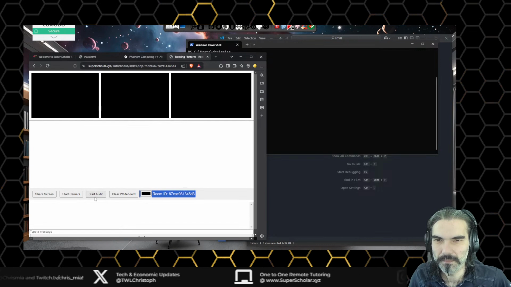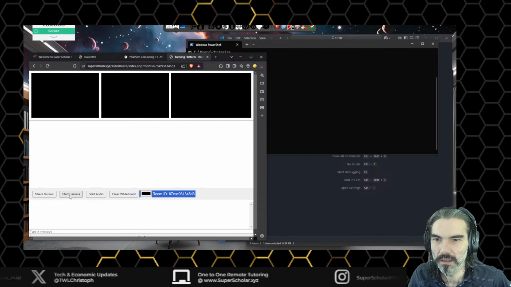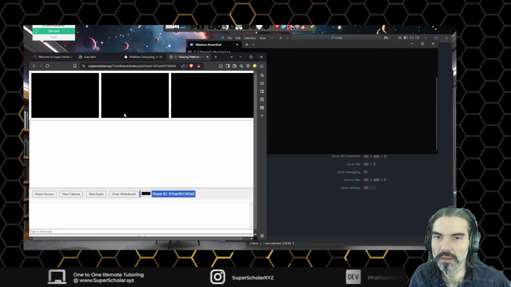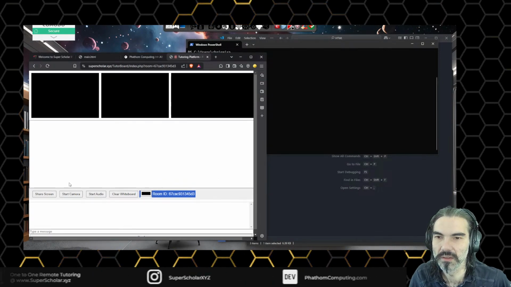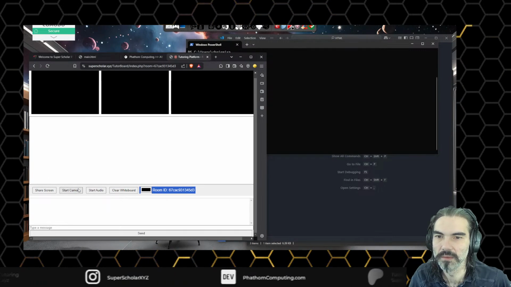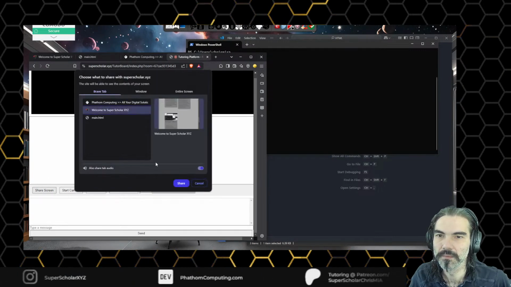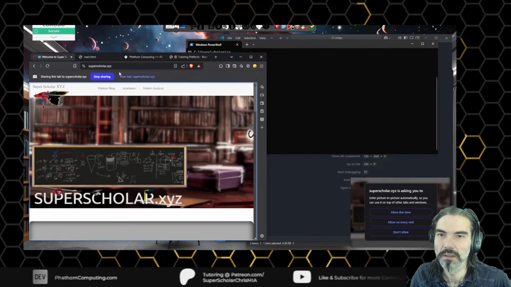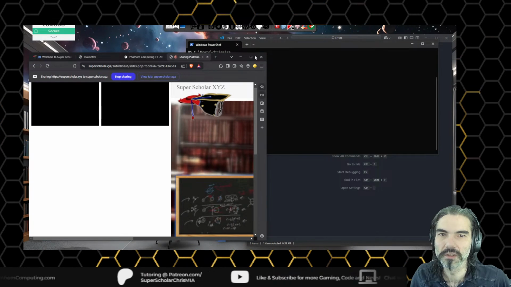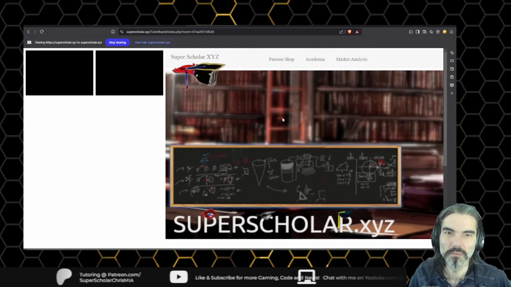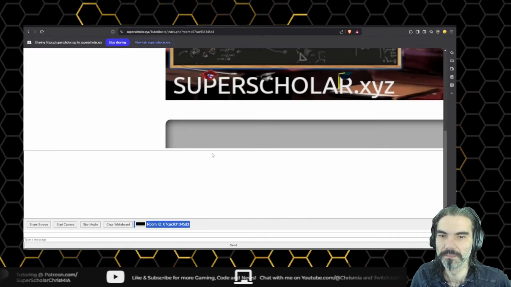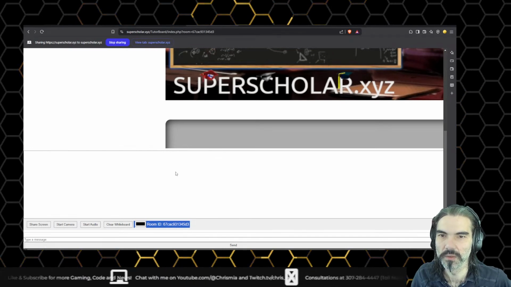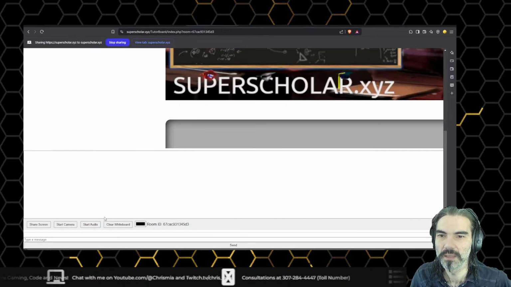But start camera. Allow. Some things work, some things don't. That's been the whole problem with this. There we go. So screen share works. No, wait, hold on. There. Screen share works. It's a little messy, but I can also modify that. Whiteboard does not work. It's supposed to be a whiteboard. And the cameras don't work.